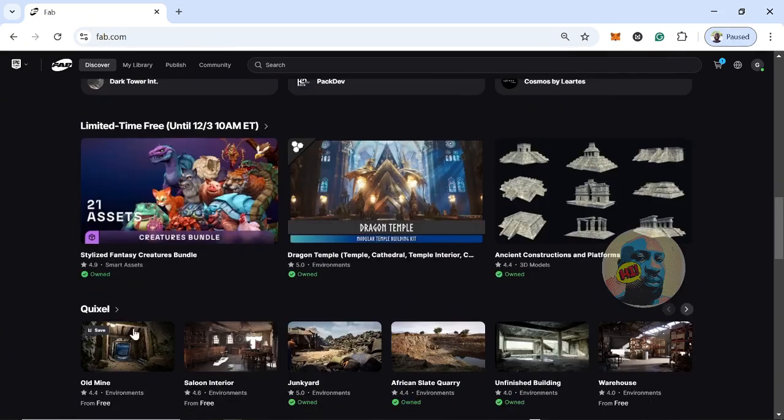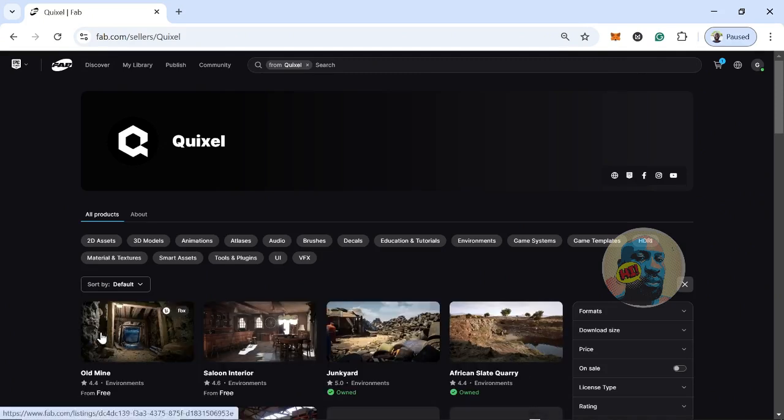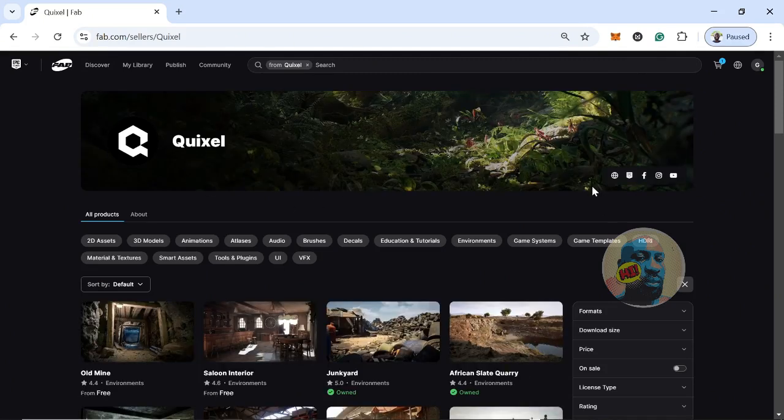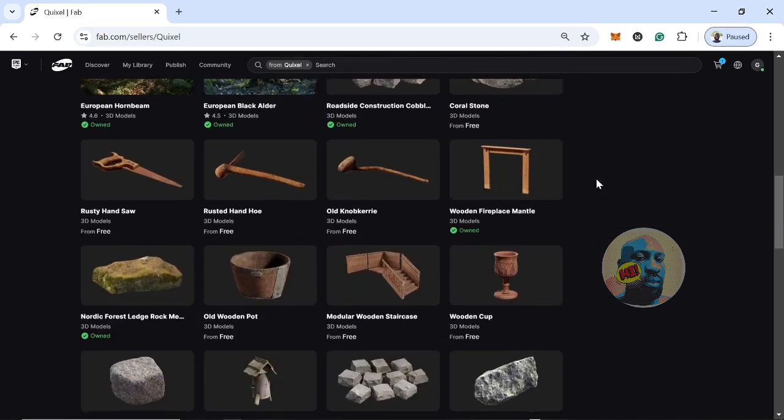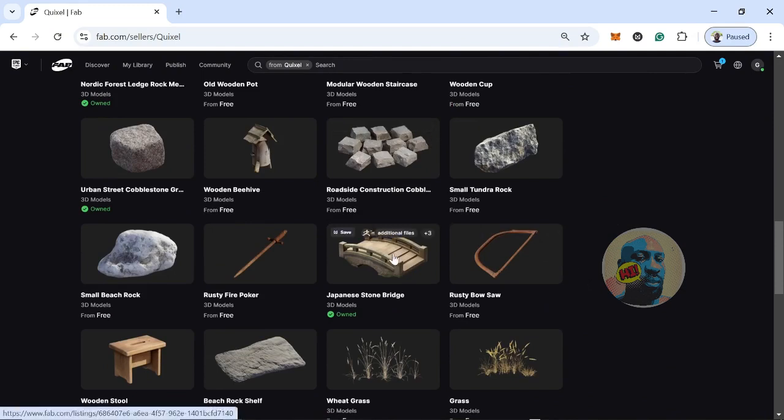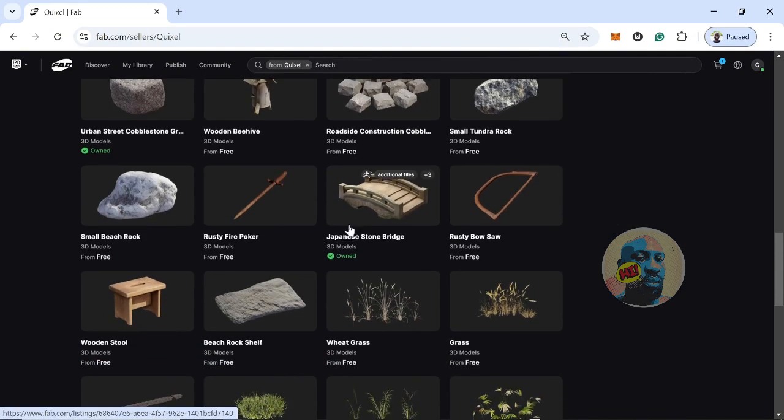So come here, you're going to find Quixel here, and you can click on the icon on any of the images to take you to the whole Quixel Megascan database in the Fab Marketplace, right? With that, you have access to all this, and we can just quickly search for assets. So I can just scroll down and go for this bridge. So I'll get this bridge. You can see owned because I already owned Quixel Megascan assets. So let's bring the bridge in.